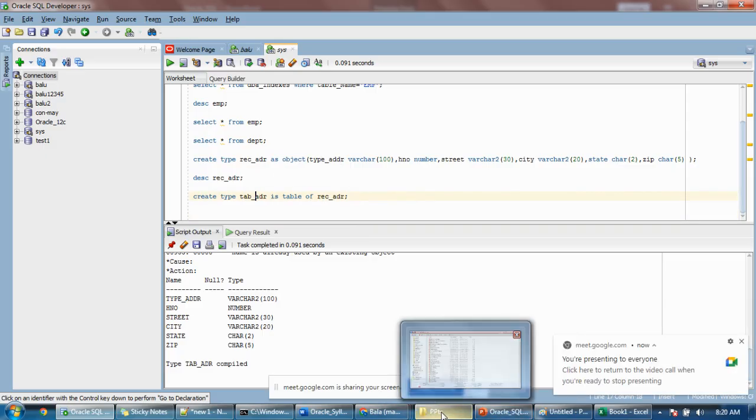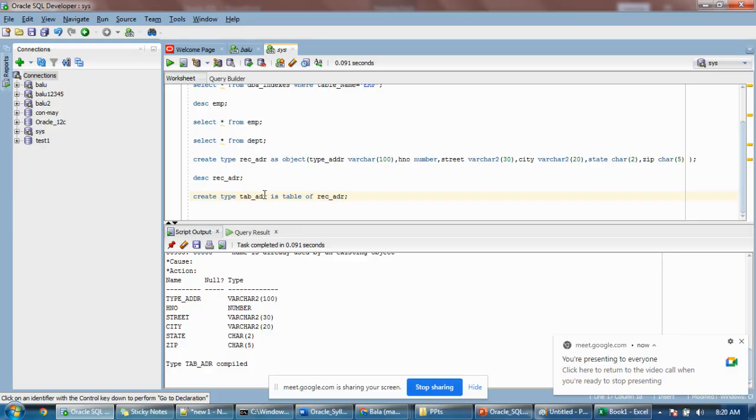Okay, no need to worry if you are not understanding this time. Nested table is used in rare cases, even 0.005% only in real time. But still, we need to understand that topic. That's why I'm explaining.